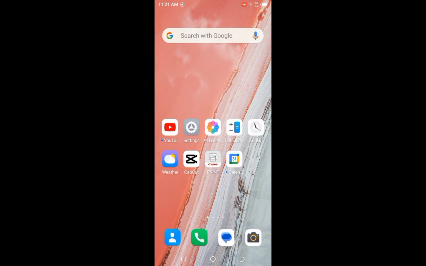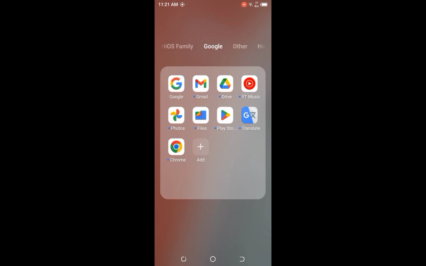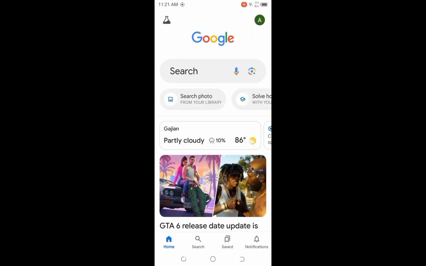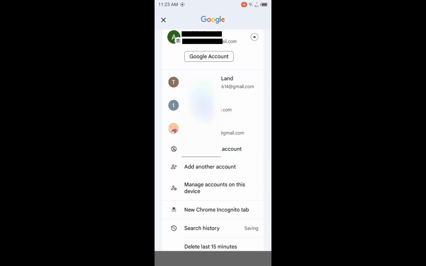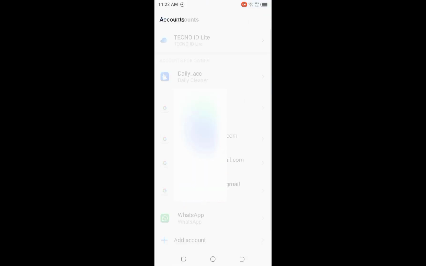And now if you only want to log out from your Google Chrome or any other browser, the process is quite similar. So go to your Google Chrome browser. Now tap on this profile picture or the initial at the top right corner, and you will land on a screen like this. Here you can see we have this option of Google account. Click on it. After that, you will see these options. So choose this Manage Account on this device.